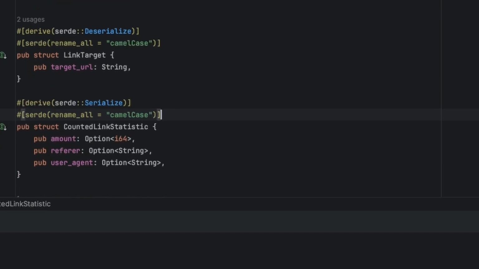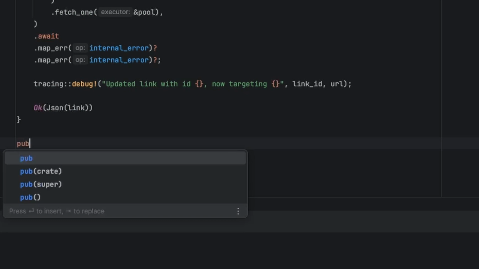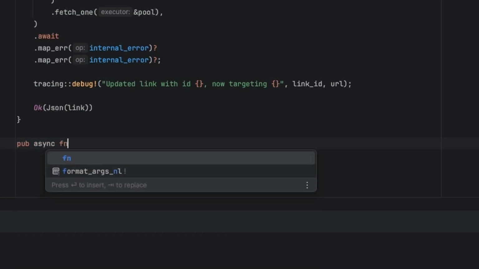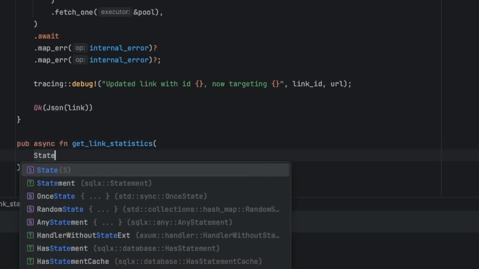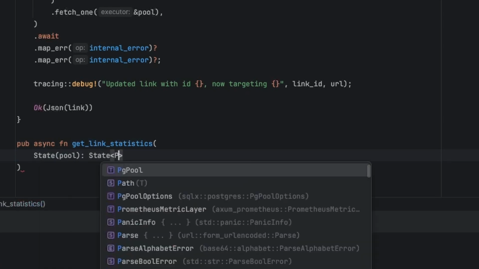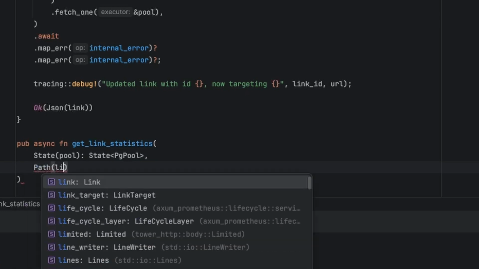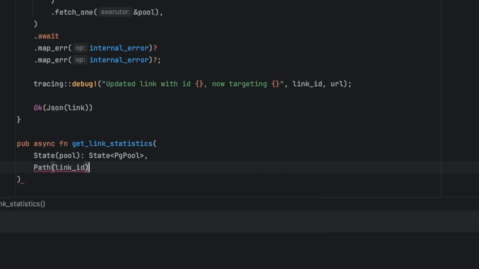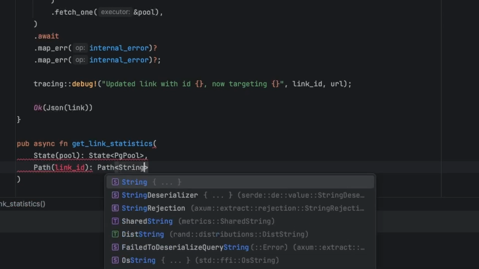Okay, and now that we have a struct to fill our query data in, we can work on creating a new handler for an endpoint to fetch these statistics with. Let's create another async function and call it get_link_statistics. This function, once again, receives the database pool as its first argument in the form of a state extractor of type State<PgPool>. As the second argument, we want a path extractor that gives us access to the ID of the short link we want to fetch the statistics for. The link ID is just a string again.